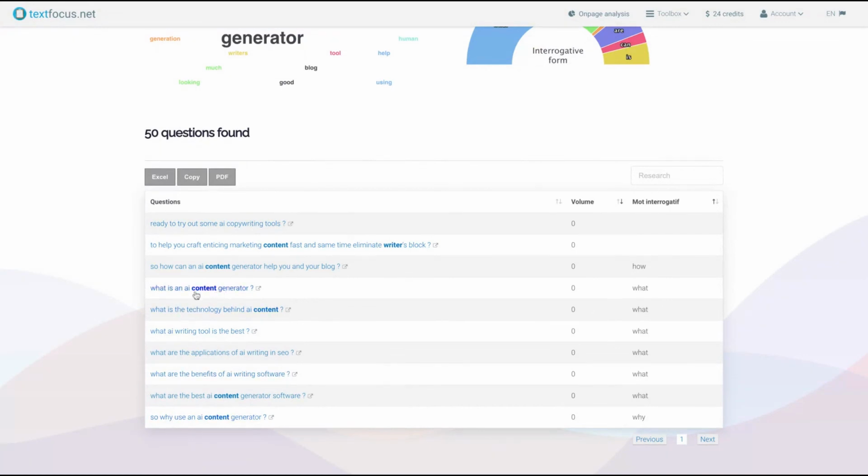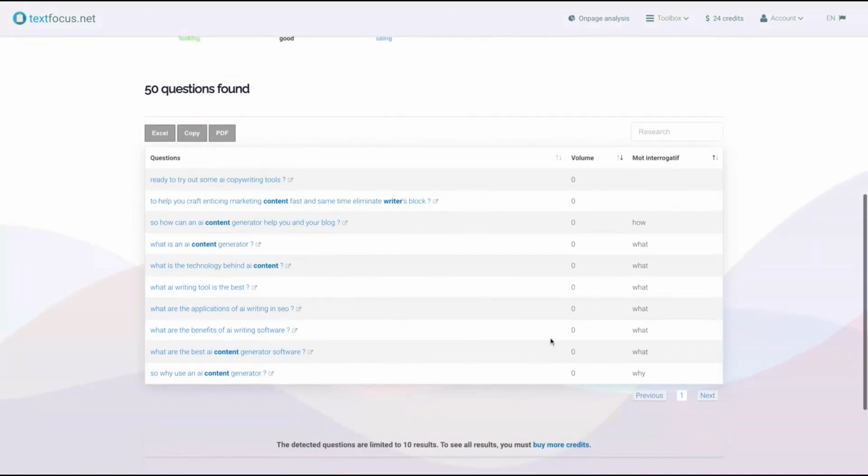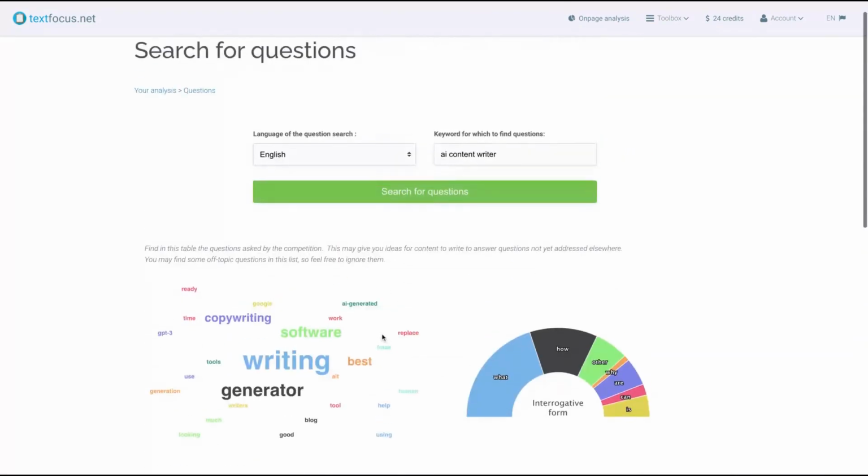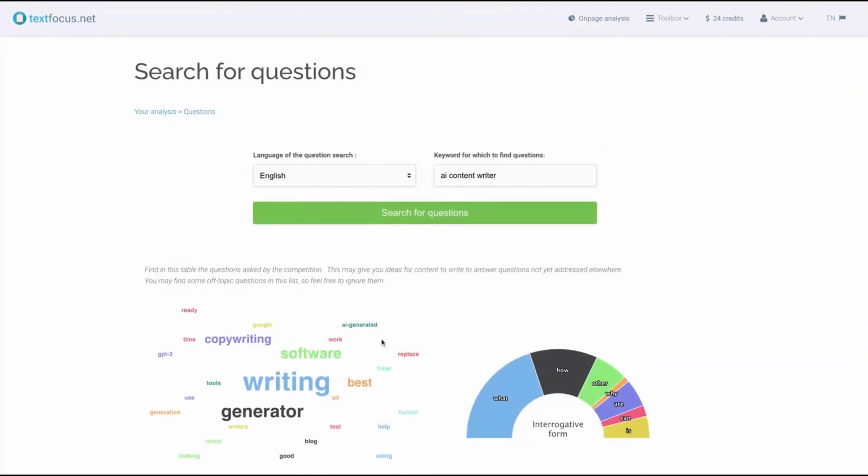What's an AI content generator? What's the technology behind AI content? And the volume here for all of them is zero. So why use an AI content generator, etc. So that's textfocus.net. I think it's pretty useful.